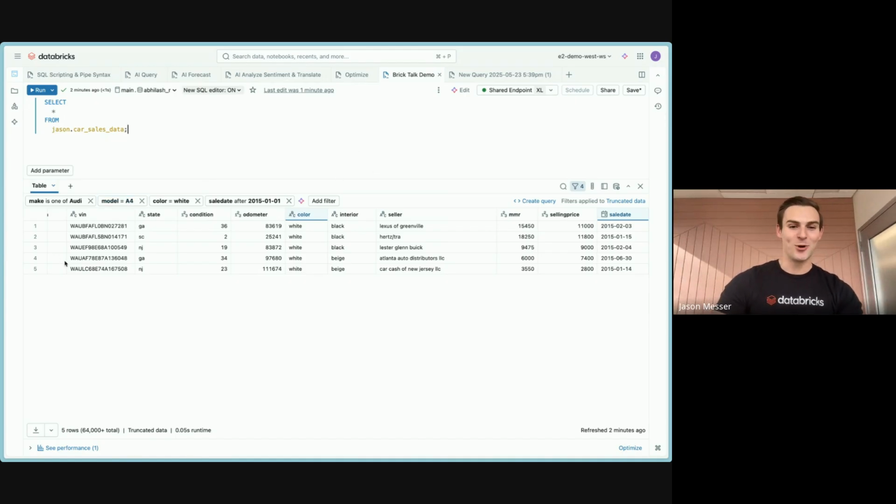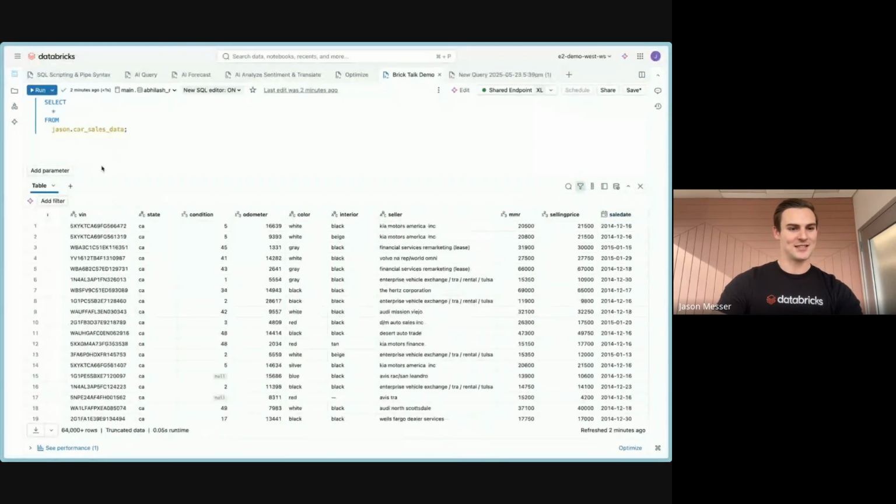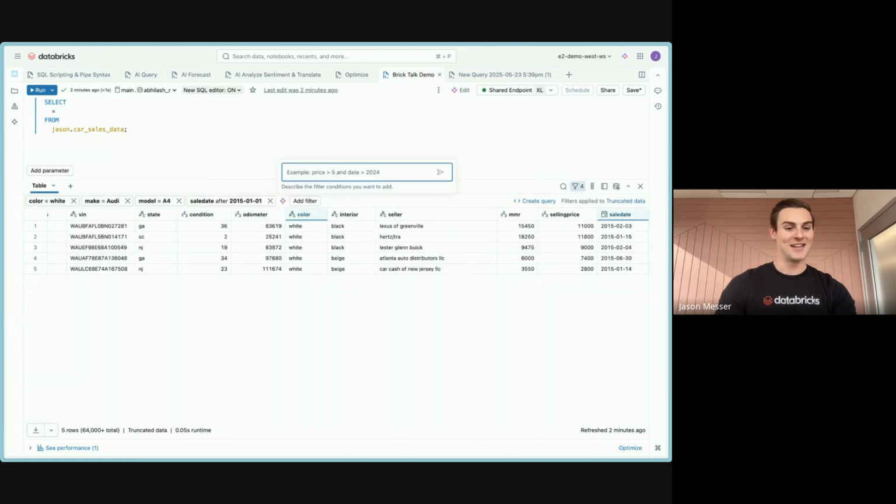So, okay, that's one way to create filters, but I think there is a better, quicker way to add filters. So we have Audi A4s that are white, sold after January 1st. Another way you can do this is with text to filter. I can click on this little AI icon here, this assistant icon, and I can just say white Audi A4s sold after Jan 1, 2015. And we can see I just added the exact same filter condition that I had, but just using natural language. And it was much quicker to do that.